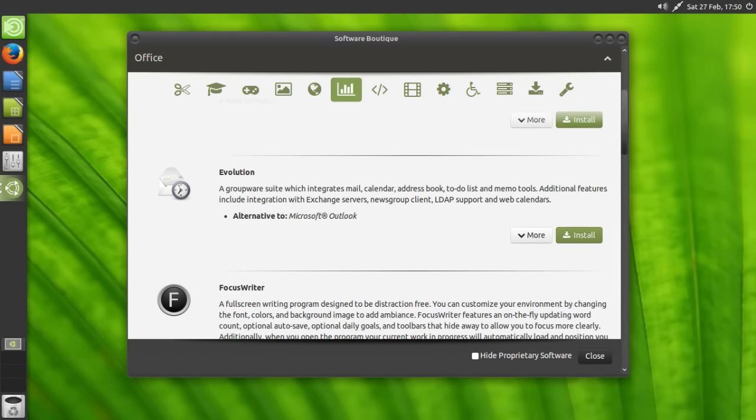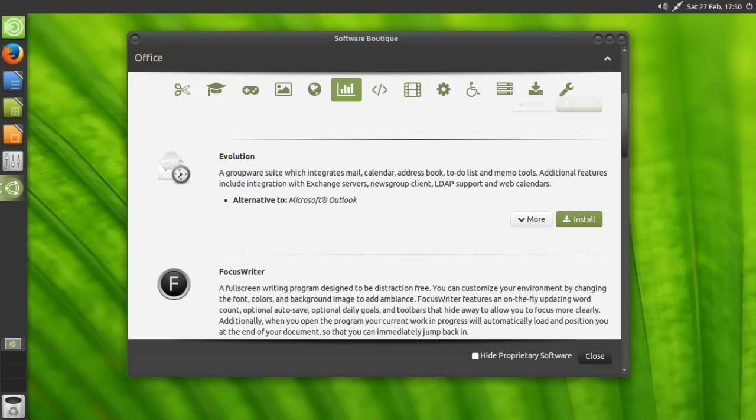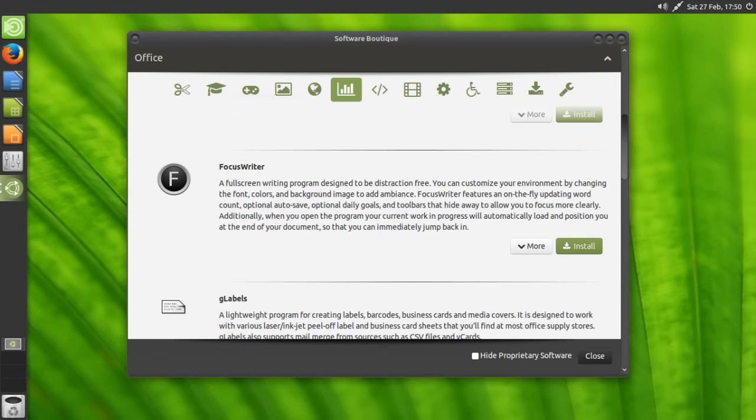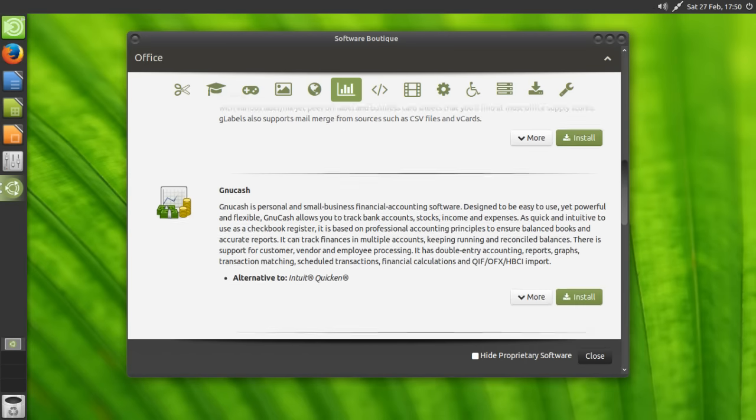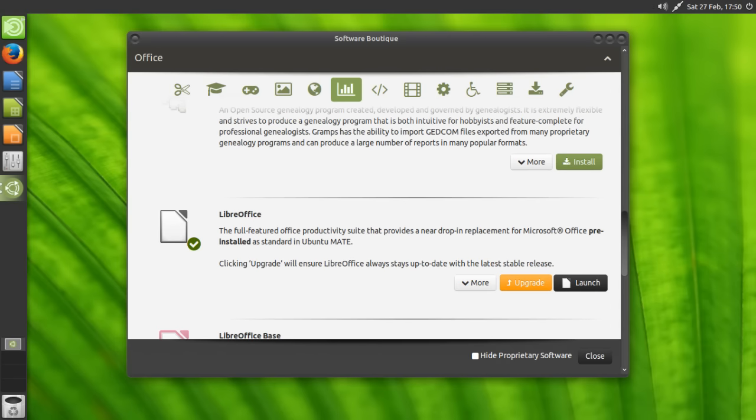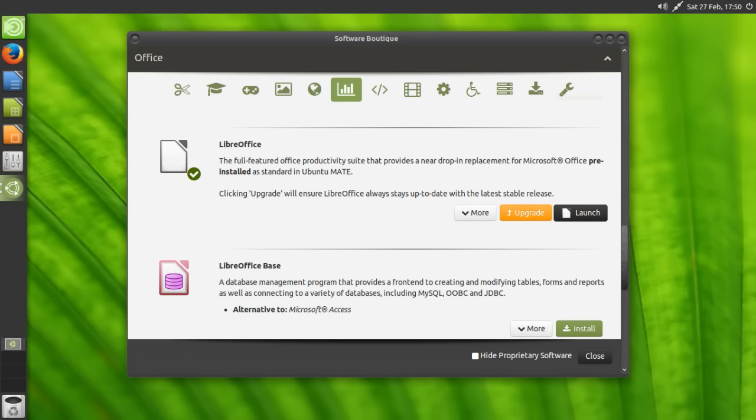You've even got Evolution, a choice of mail clients, and I like that it tells you this is an alternative to Microsoft Outlook. They've framed this really quite well. Alternative to, this is brilliant. 10 out of 10, man. I have got to say, and it gives you the option, clicking upgrade will ensure LibreOffice always stays up to date with the latest stable release.